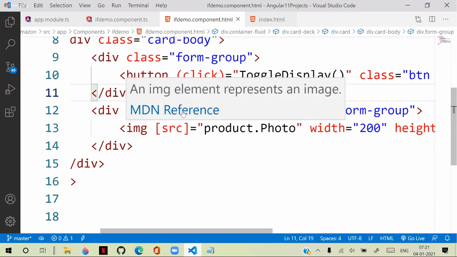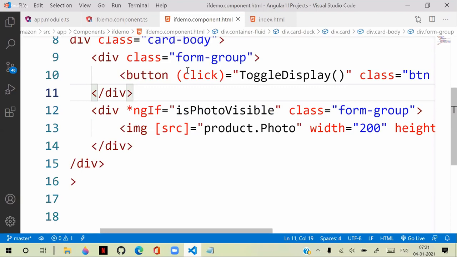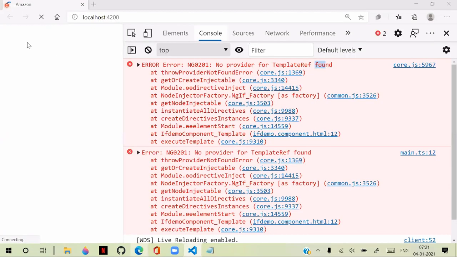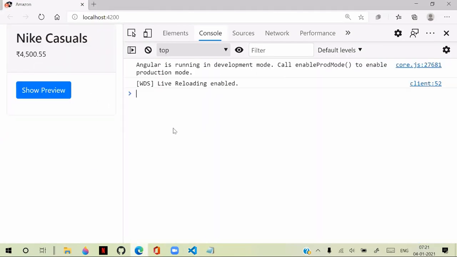So we learned the basic point that properties are bound by using square brackets. ngIf is used to add or remove any element dynamically in the DOM hierarchy. Now it is working fine. So what is the meaning of template reference? It says that I am unable to find any dynamic template. That is the reason it says template reference, which you will see with more examples also.